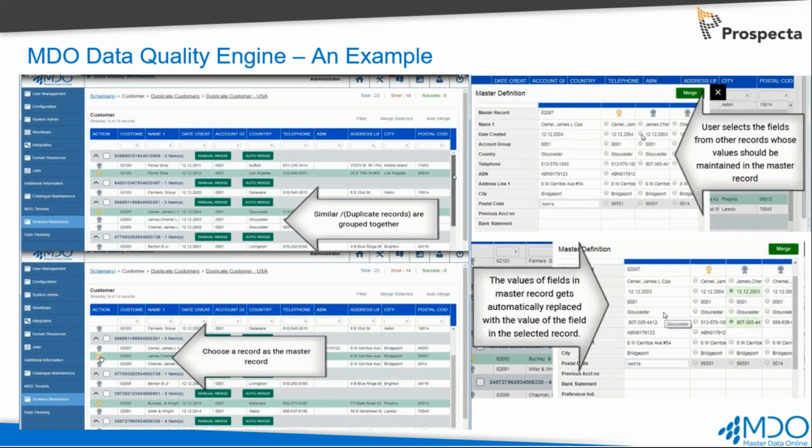We can also copy records from the potentially inactive ones to the master record, and that can automatically replace the values of the selected items. It can be at an individual value level, or we can update information into the master record directly.